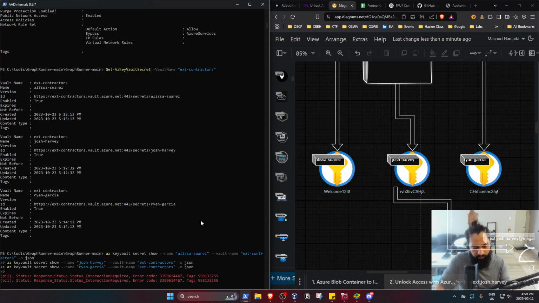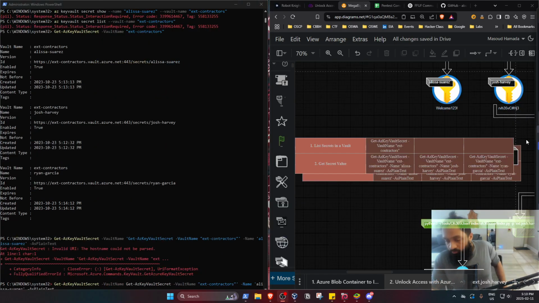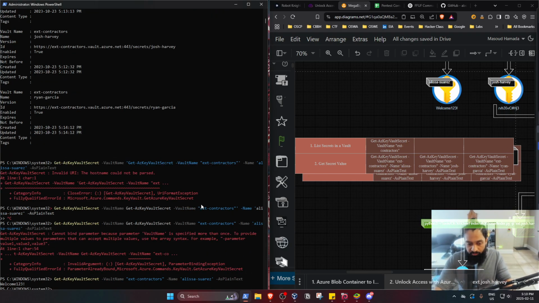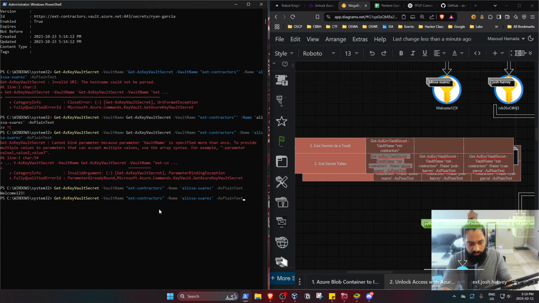Alright, there's a problem with AZ. Okay, let's restart our PowerShell. The AZ library commands are malfunctioning right now, so I'm just going to use the Get-Az commands. I have all the commands here for getting these secrets.